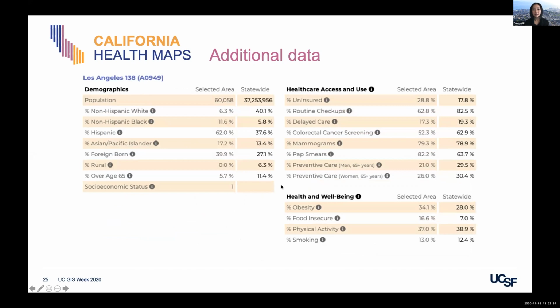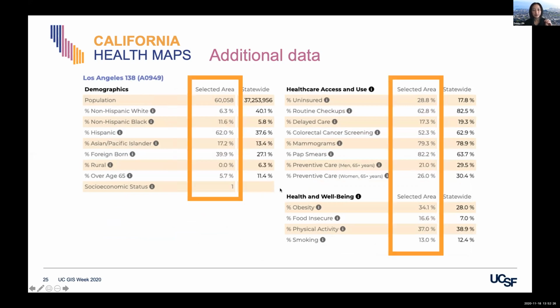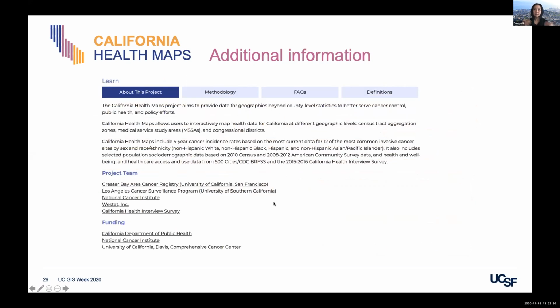This is just a little close-up. I zoomed in a little bit on the additional data that you can get. So there's demographics, healthcare access and use, health and well-being. And then lastly, at the very bottom is the Learn section, where you can get more detailed information about the project, methodology, FAQ, and definitions.